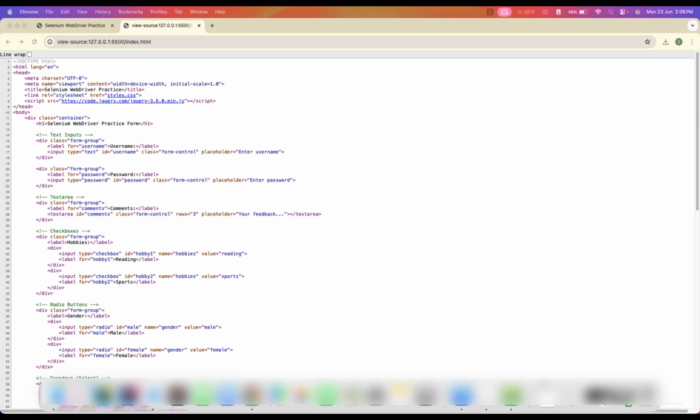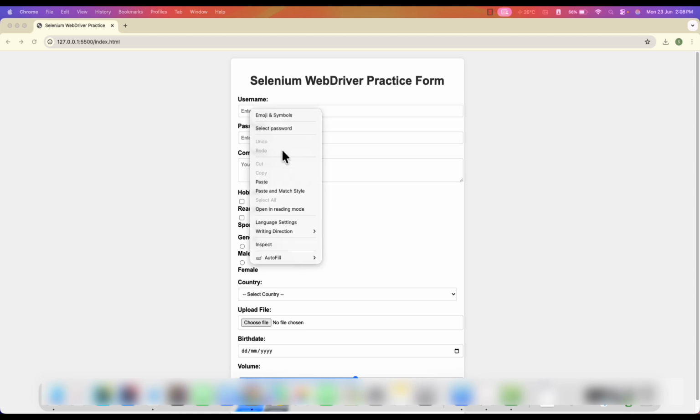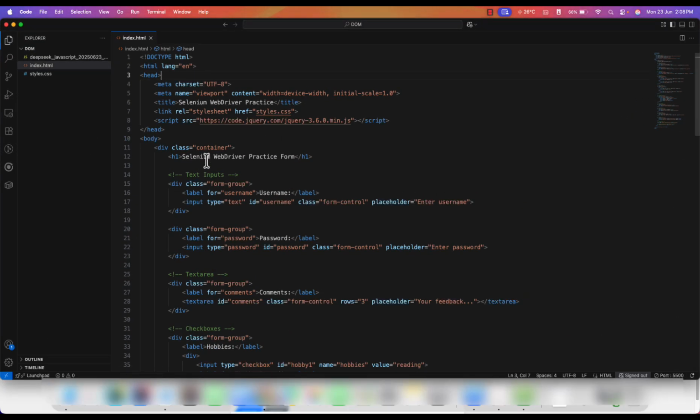We have different kinds of locators in Selenium. I'll start with the first one, which is class name. If I inspect this, let me go to the code editor. This is actually the DOM I opened in VS Code. For class name, if I want to find any element, I can go with a class name. Does this have a class name? Yes, it has a class name.